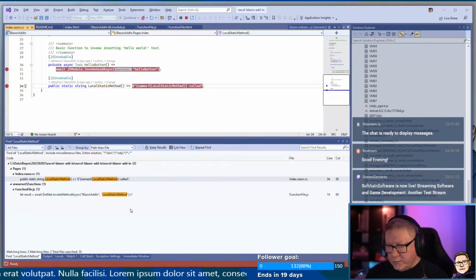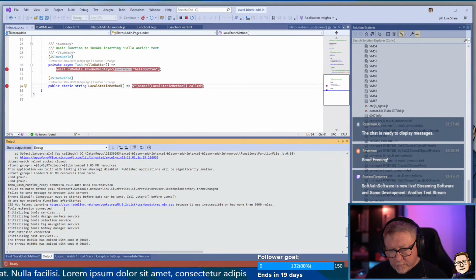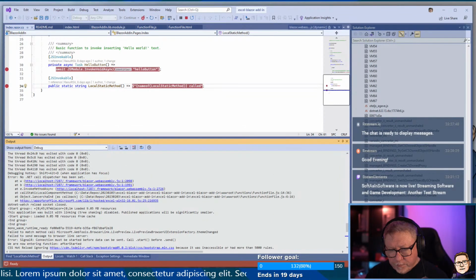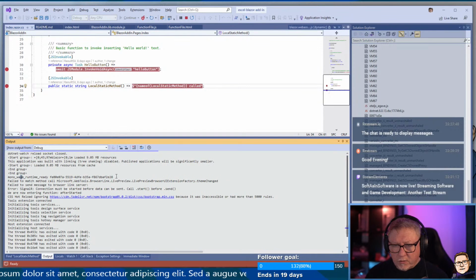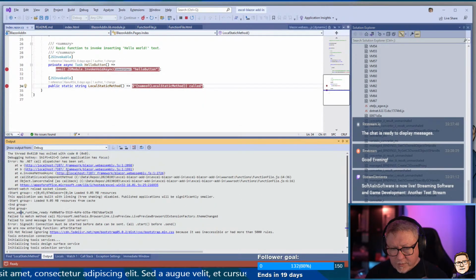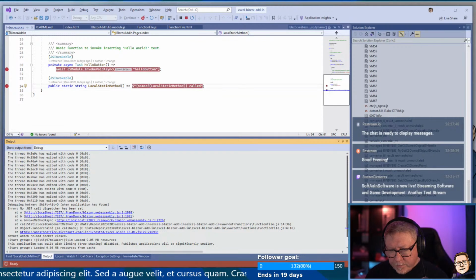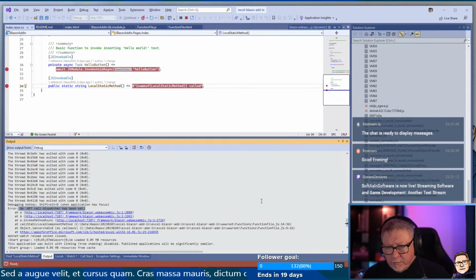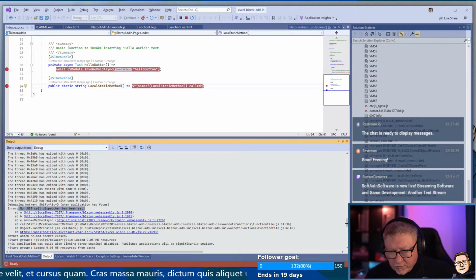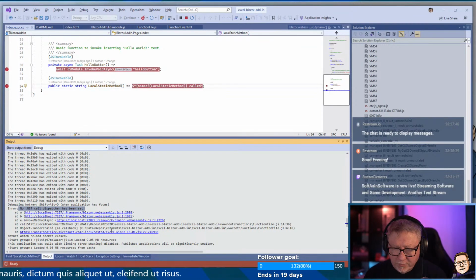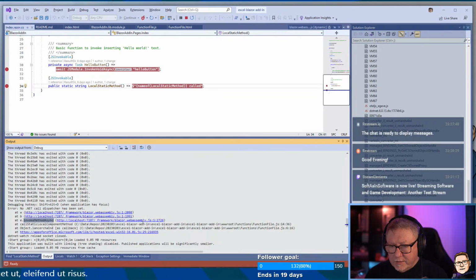Did we get something in the output here? No, .NET call what? So there it dies. Call static local component method. That's basically where it comes in. There it goes to invoke method async. That's the one, WebAssembly JavaScript.